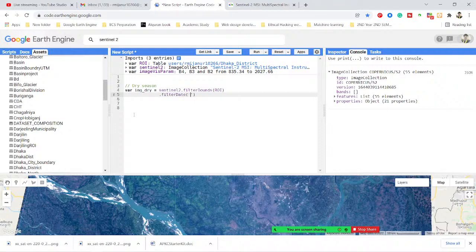From the Bangladesh perspective, the filter date for the dry season will start from 1st January 2020, covering January, February, March, April, and ends on 30th April 2020. So this is the date range for my specific dry season in Bangladesh. I put this date, and the rest is the same.